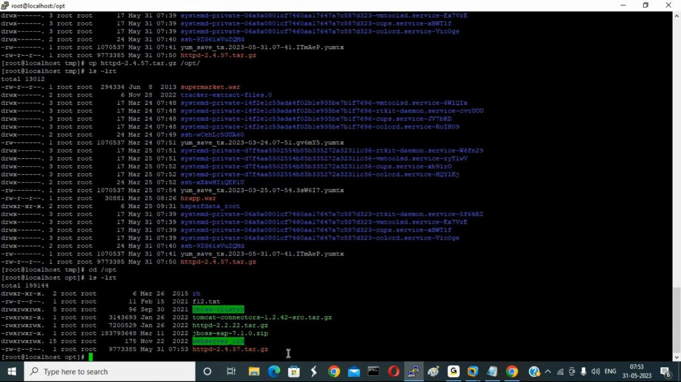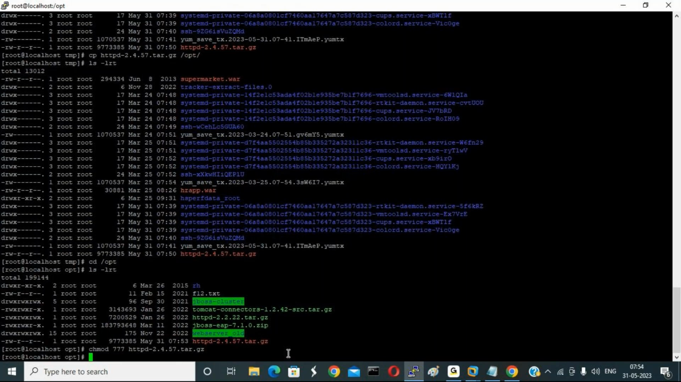software. Now I provide the permissions to that with chmod. I will provide the full permissions, 777, httpd 2.4.57 tar.gz. This is the binary type. Okay, the file extension is tar.gz. Provide the file permissions. Now I will install the Apache web server.